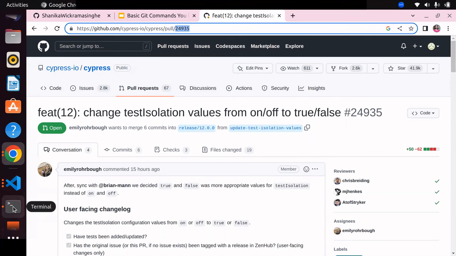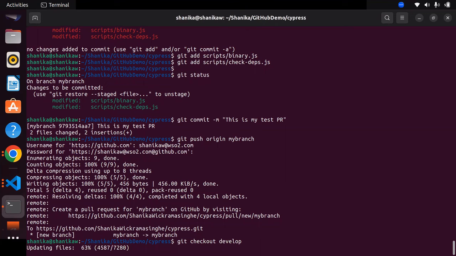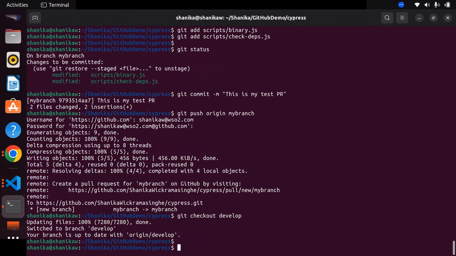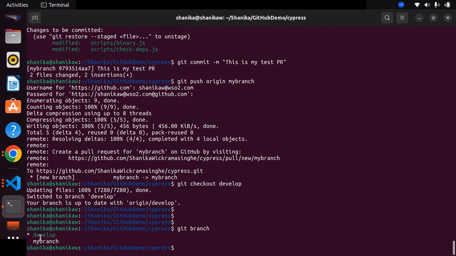Apart from that, there are two other commands that we need to know. One is the git fetch command, and the other one is the git stash command. As I mentioned earlier, I will show you how git stash works. For that, I am switching back to the develop branch. Git checkout develop. Okay, now I am in the develop branch.